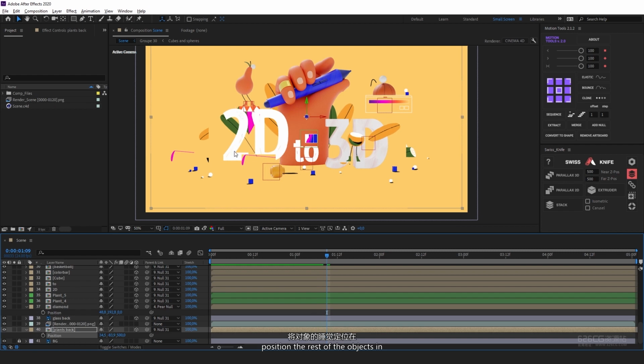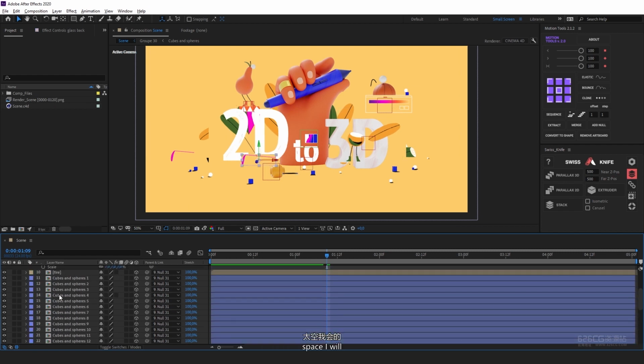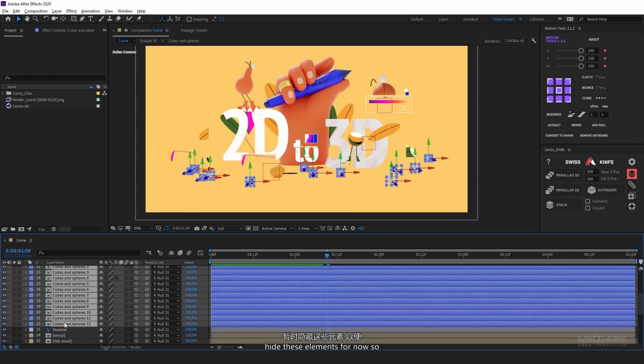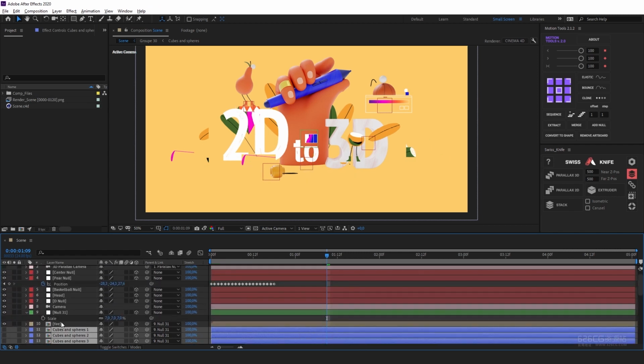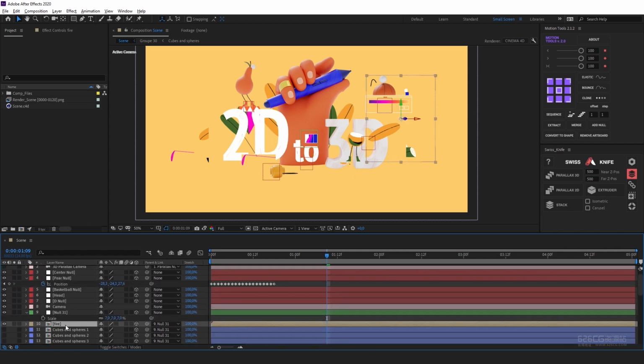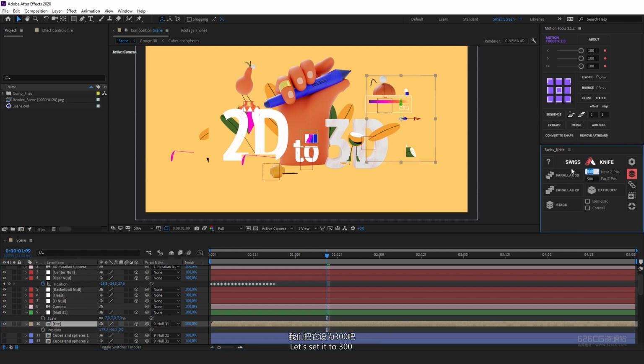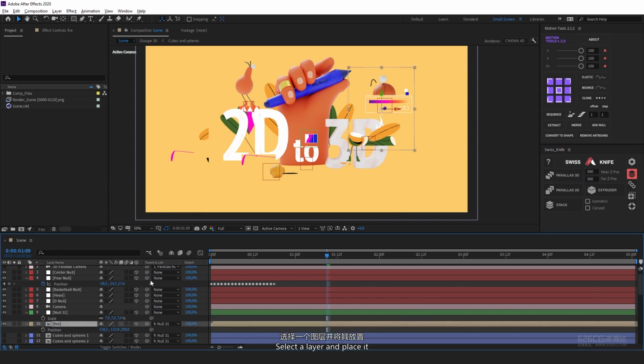Next, we position the rest of the objects in space. I will hide these elements for now so that they do not interfere. We will set the layer with fire to about the same value as the leaves. Let's set it to 300. Select the layer and place it around here.